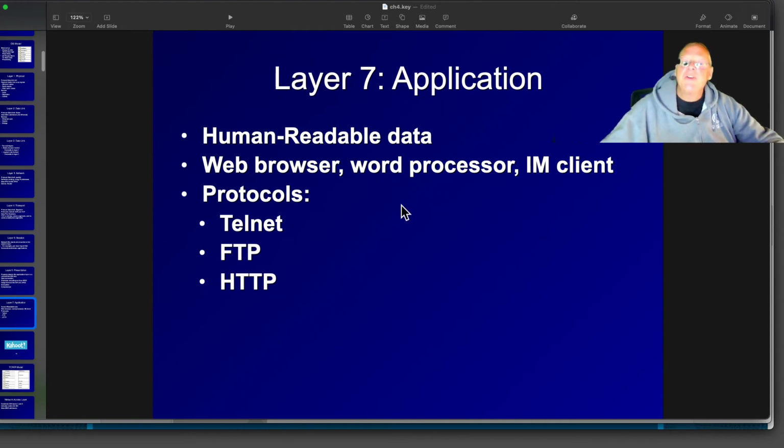So it presents it in a way it means something to a person, like an email client or a web browser. And so the protocols you see commonly in like the URL of a web browser are application protocols up at the human level.